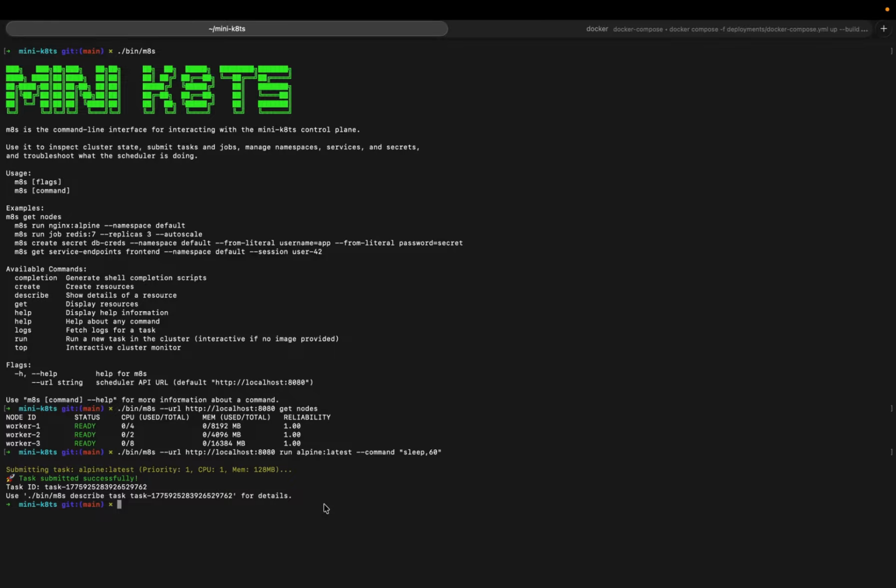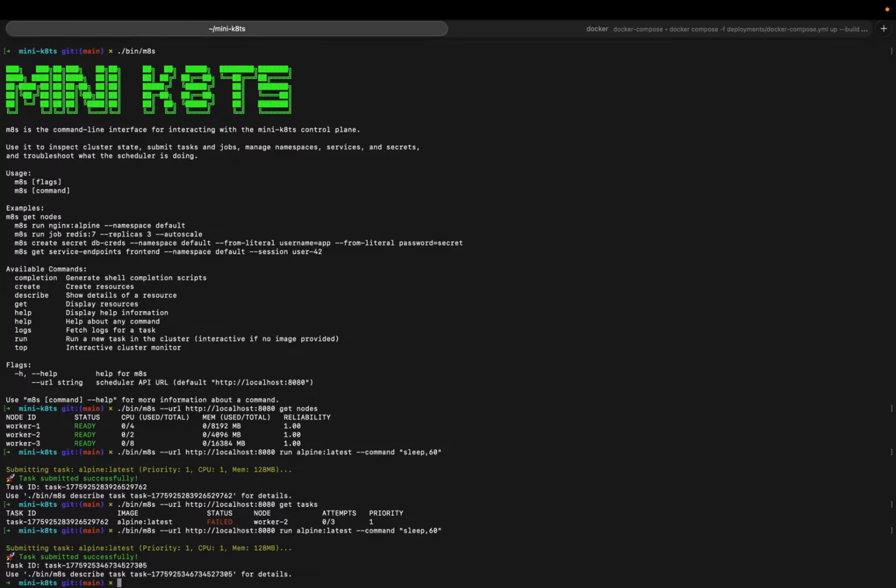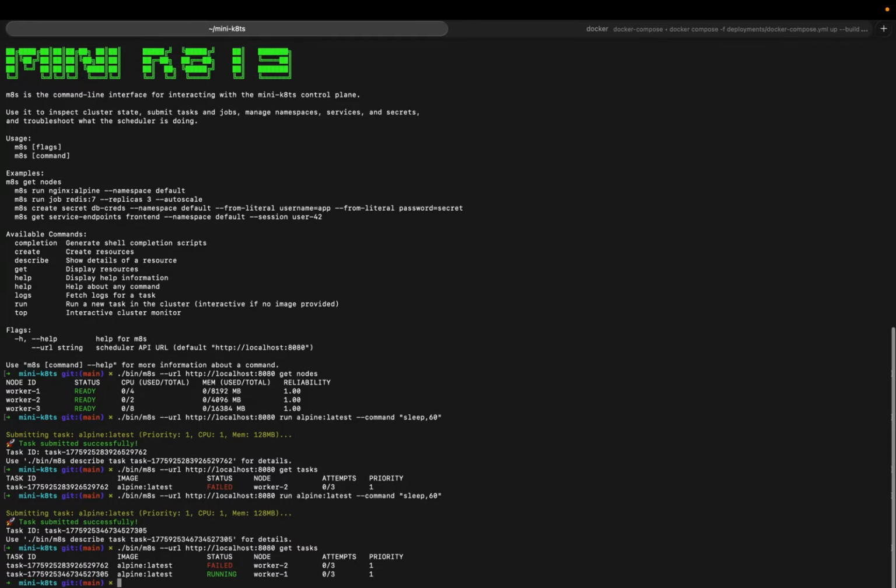Now we can check whether it's working by inspecting with the get task command. So this is the get task command. This command queries the control plane for all active tasks. Currently, as you can see, it is shown as failed. We can put in another task inside it and see whether it is running or not. So as you can see, that second task is running.